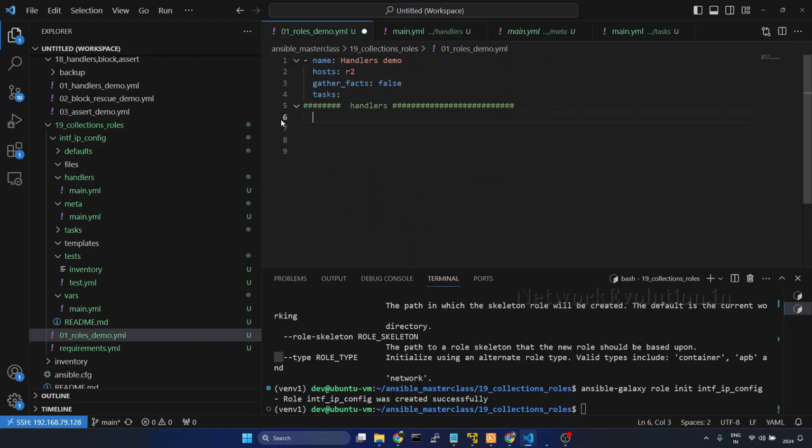And now I'll add a task here. Name: include new role, using ansible.builtin.include_role. We have another option called import_role that we'll see later, along with the difference between include and import. Here we need to give the role name. The role name is intf_ip_config. Save it.